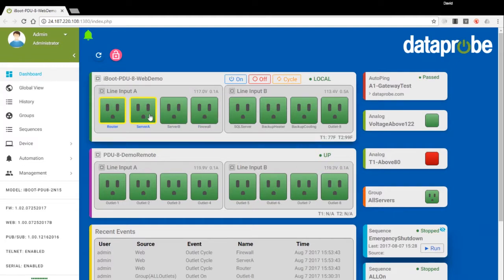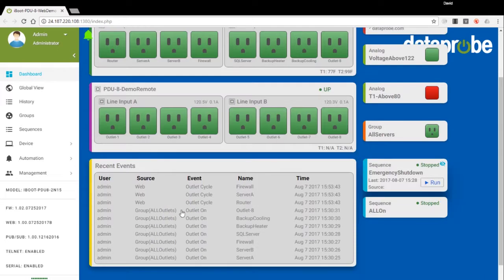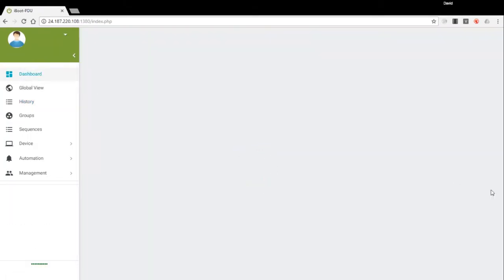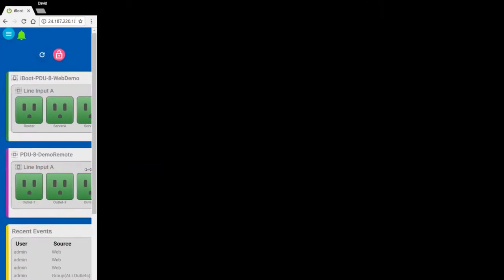The dashboard also shows the 10 most recent events. For more detailed history, click on the History tab on the menu. The dashboard view is responsive to screen size, so it also works well on tablets and smartphones.